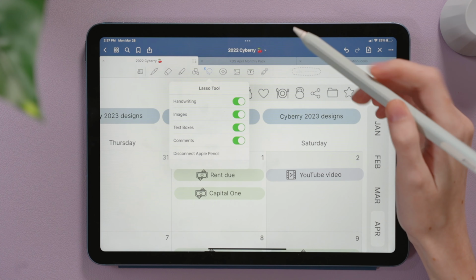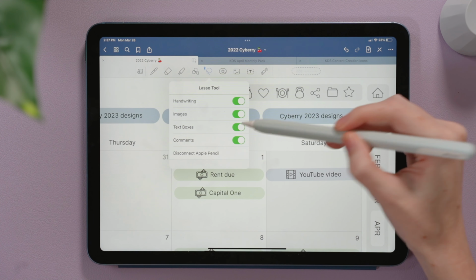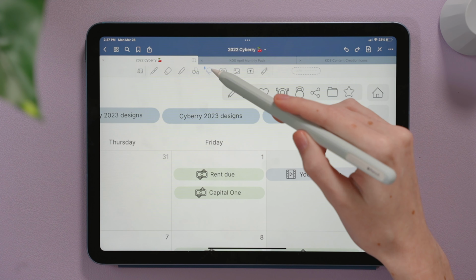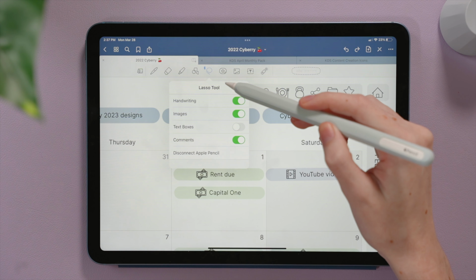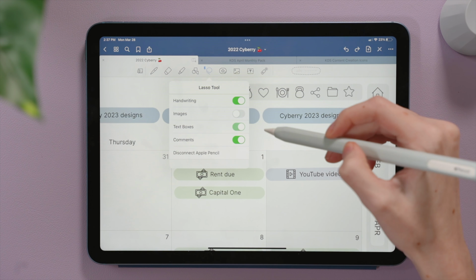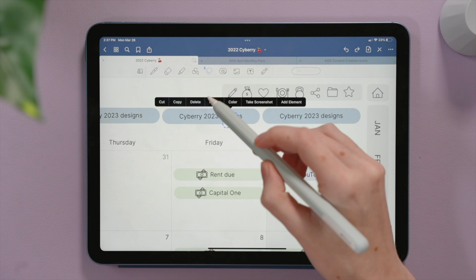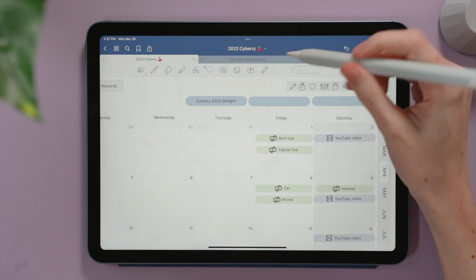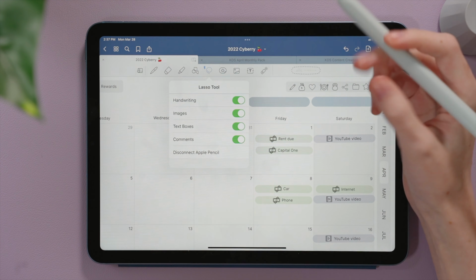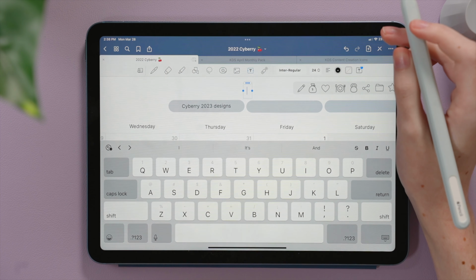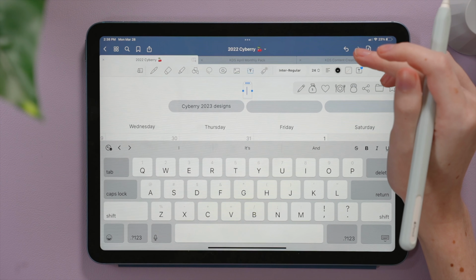So I'm going to come over here into my lasso tool and deselect text boxes so I can delete this text here. Why did I delete my image? Oh, I meant to deselect images, sorry. You're going to deselect images but have text boxes selected so I can delete the text but not the image. My bad. Okay, so now that I have that in there, I'm just going to turn images back on in case I need it. And then longer term projects, I'm not really sure.